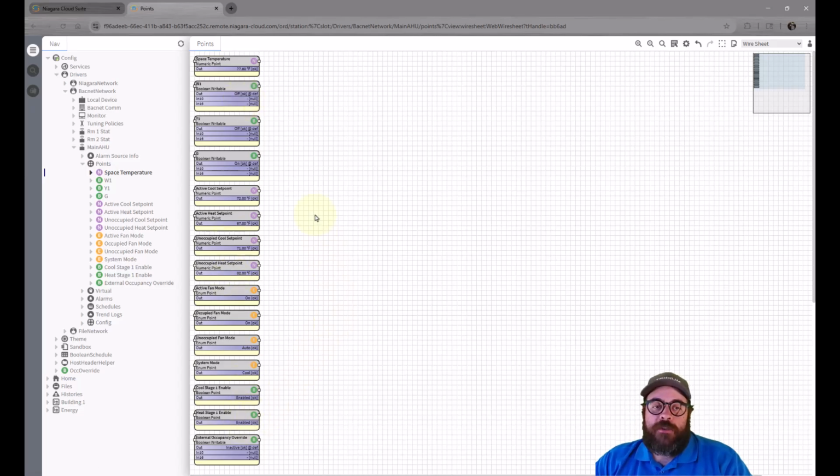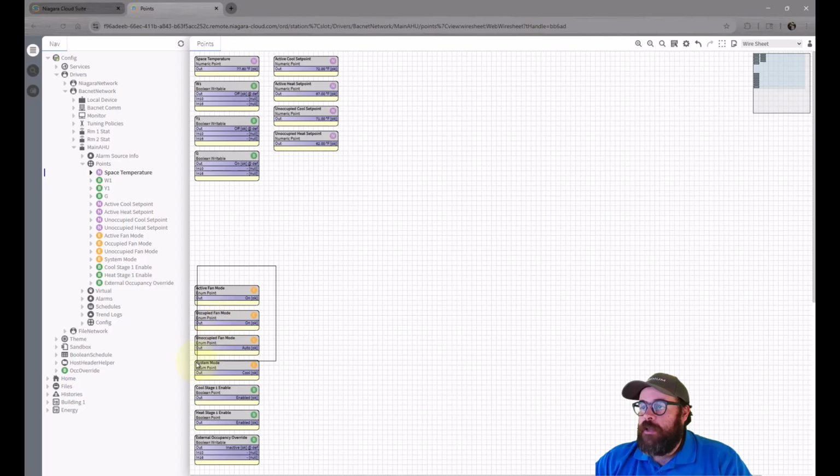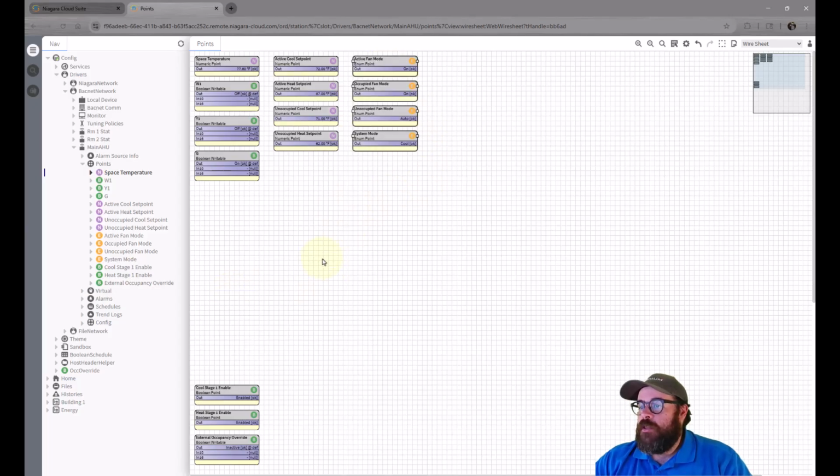And now I'm going to arrange them in my preferred fashion. What I typically like to do is to keep the thermostat points in the top left, space temp, and then the relays. We'll keep those there. Now I'm going to grab the set points, and I'm going to bring them up here, set them in a row just to the right, and then the modes: fan mode, occupied fan mode, unoccupied fan mode, system mode, etc. Put those there, and then lastly, here are our cool and heat stage enables, and then the occupancy, the external occupancy override point.